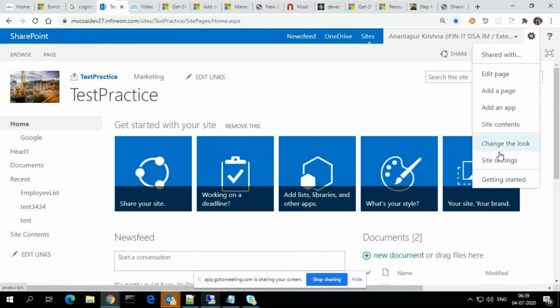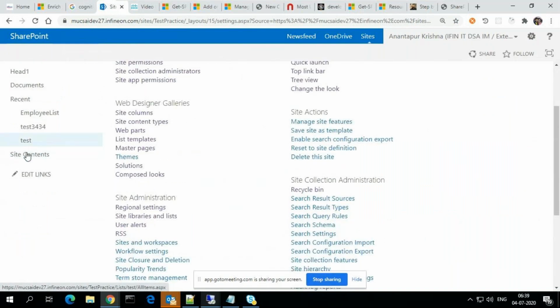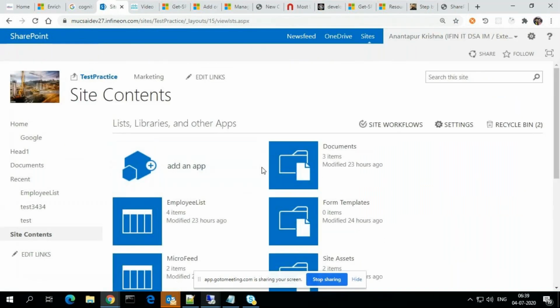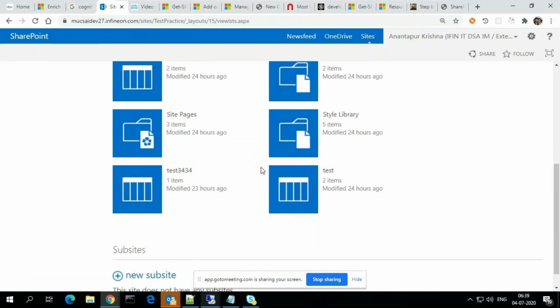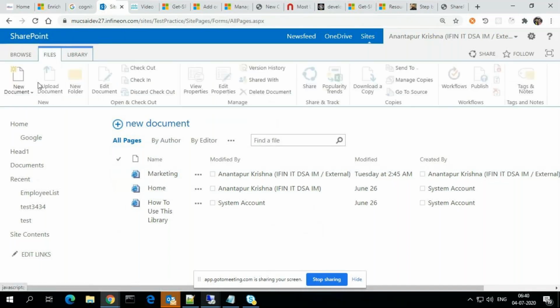Where we can see these pages is in site settings, site contents. May I know the specialty of the wiki page in SharePoint? A wiki page is nothing but a normal page. It doesn't have any zones. I'll show you that. If you go to the site pages library and click on files, new document, there are two types: create new wiki page and create web part page.